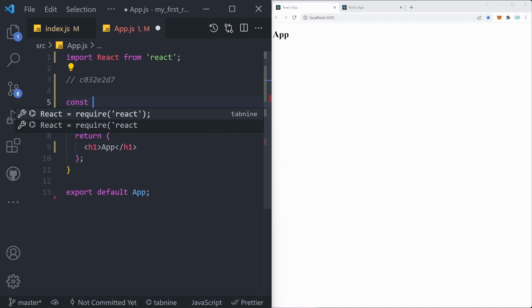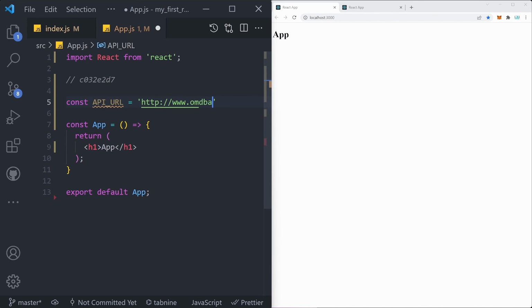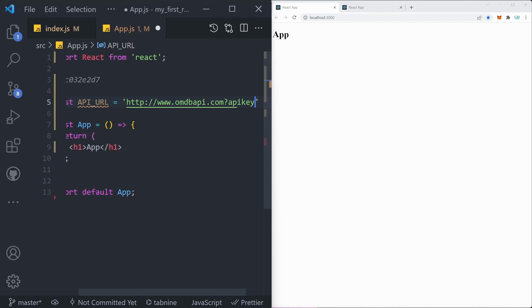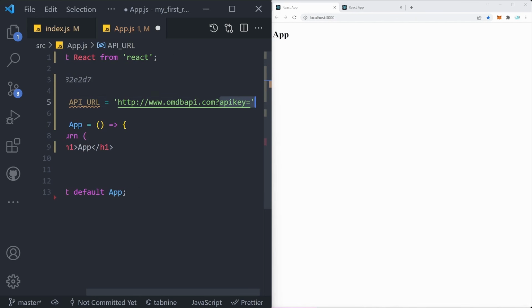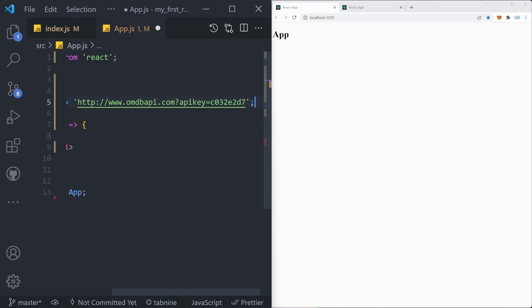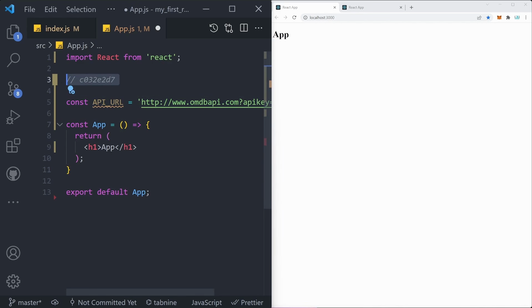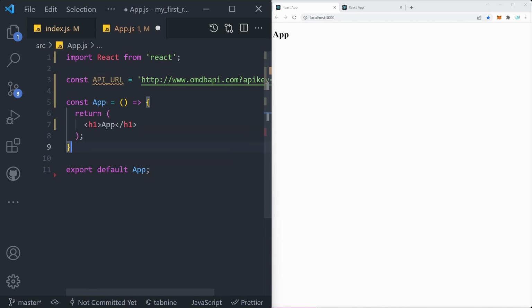We're going to create a static variable called API_URL. And that's going to be a string that's equal to http://www.omdbapi.com?apikey= and then you can simply copy your key and paste it here. That's going to be our API URL. Now we can use that from inside of our component to gather the data.